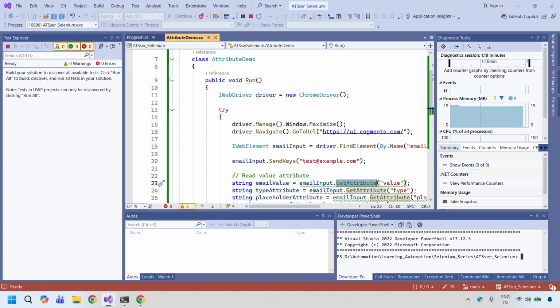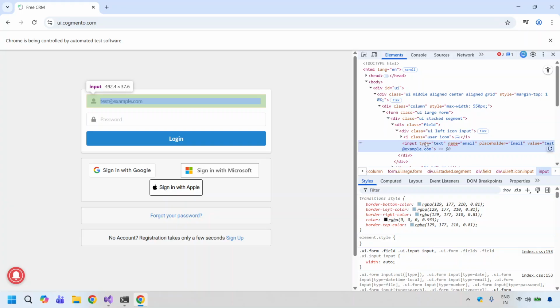In the previous video, we have seen how we get values or the text from the element. This is for reading the GetAttribute values. GetAttribute values in the sense the properties of that particular element. As you can see here, these are the properties which are there for that particular element.